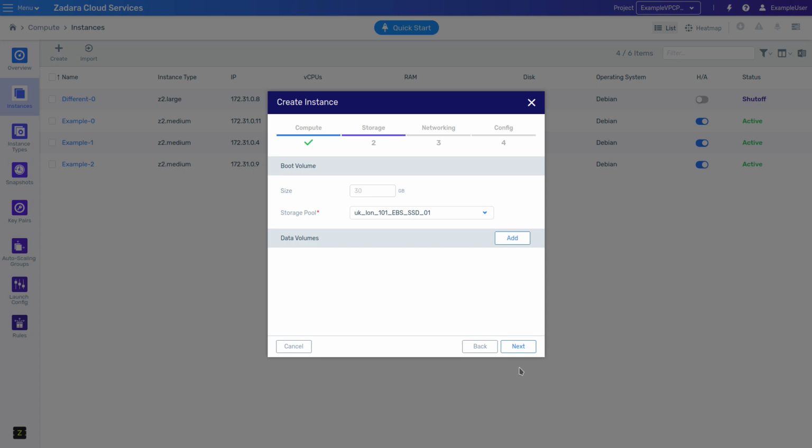On the second page, we configure the storage. We select a storage pool and the size. You can also add additional volumes by clicking Add. Here you can either create or attach existing volumes.